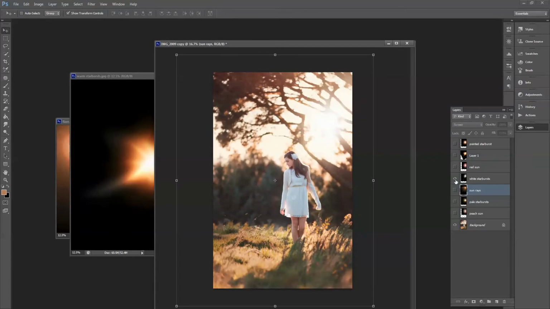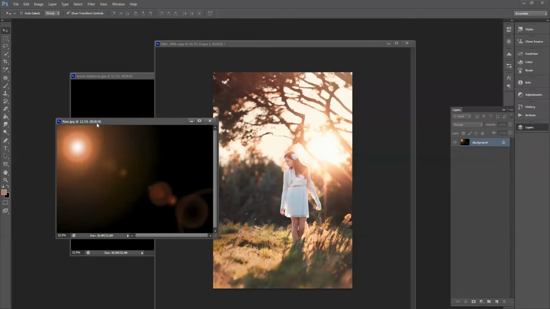And then we have white starburst, that would probably be better for a daytime image. Red sun, again the colors don't really match up with this particular one, so that would probably be better on another image. The warm starburst that I just put on there, pointed starburst has more defined points coming out. And then let me just put on this last one here.